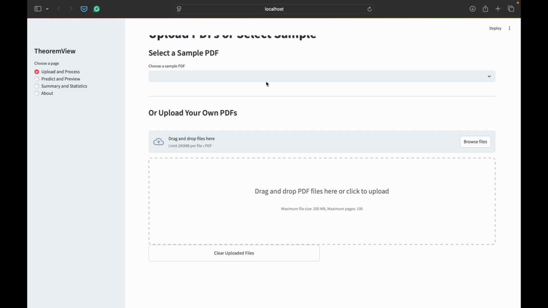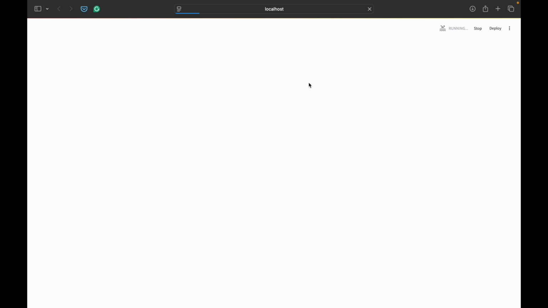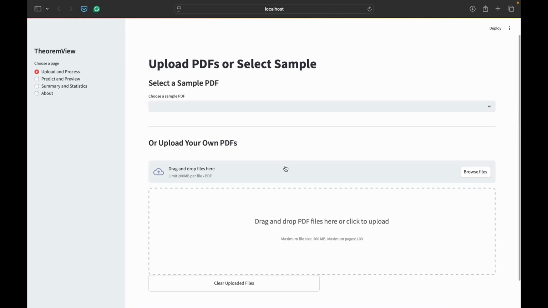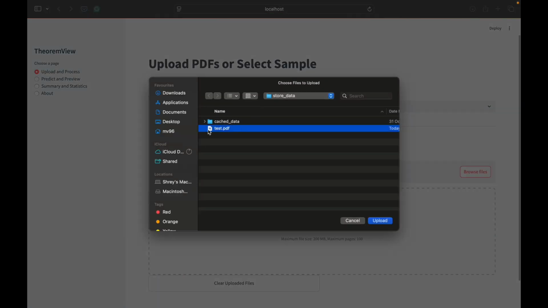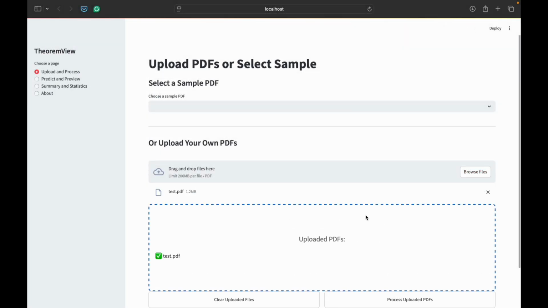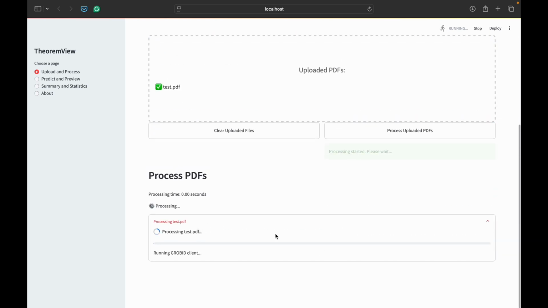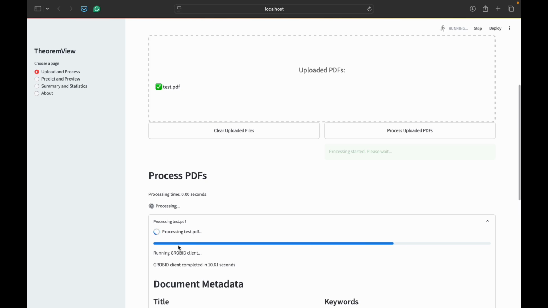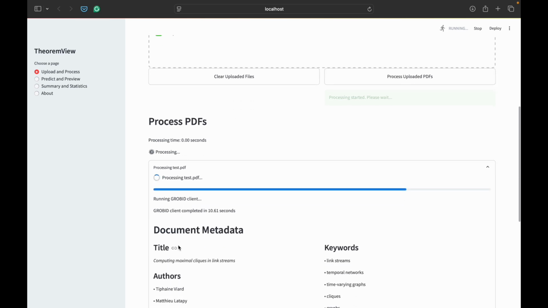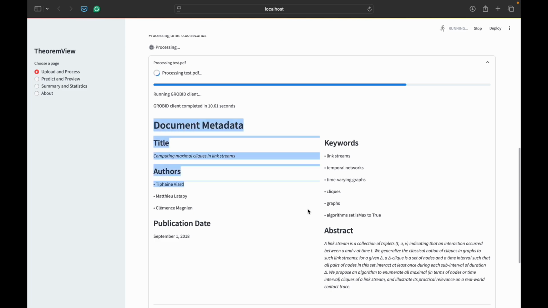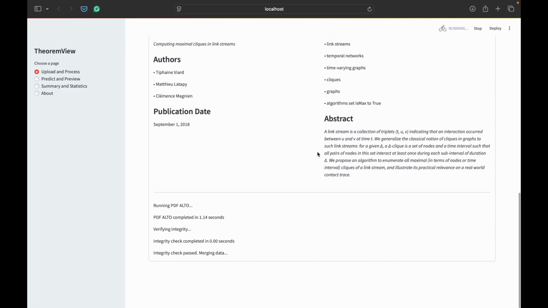If I want to run all of these models on the raw PDF uploaded by the user, I can just refresh it and I can upload the file. So for example, I'm going to use this test.pdf as an input. So notice when I do process upload, it starts pre-processing, which is going to generate the GROBID and the GROBID XML file and the PDF auto XML file, which contains the font and the coordinate information which is used by our models. So here we see the metadata that has been extracted from the PDF.